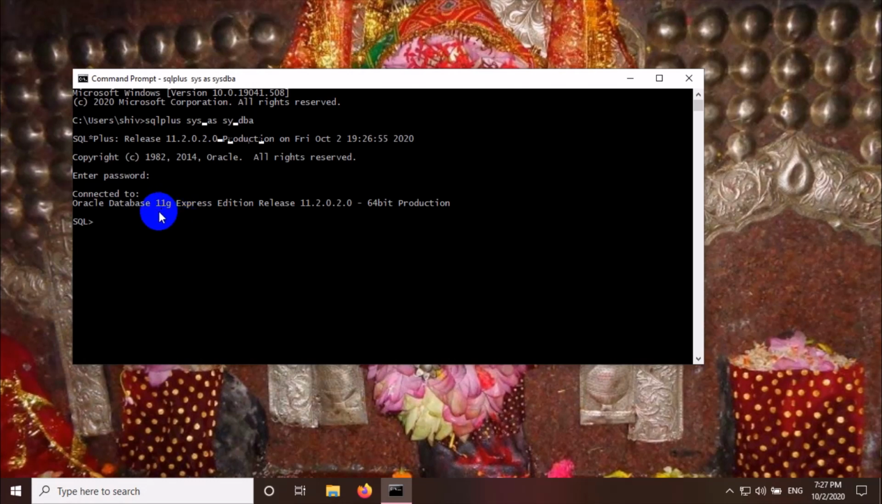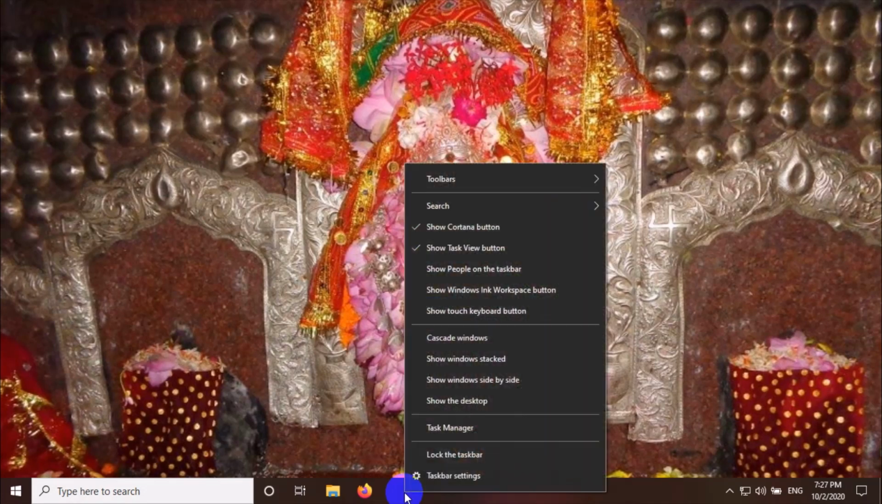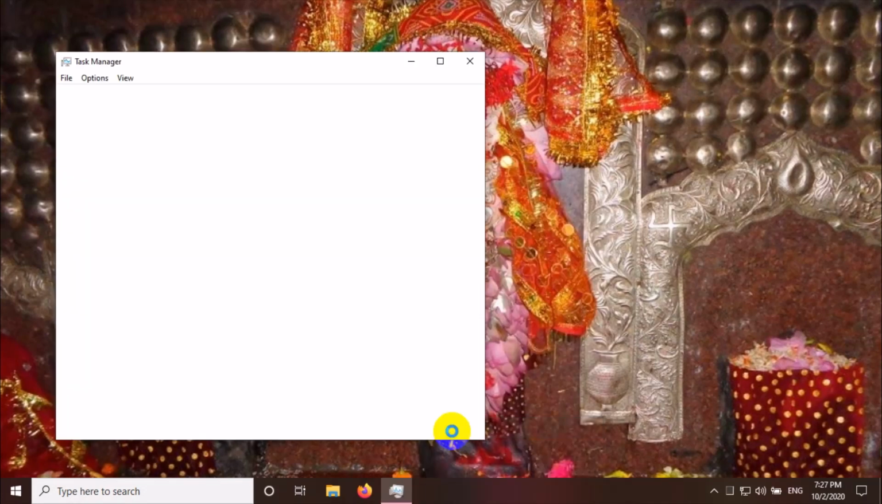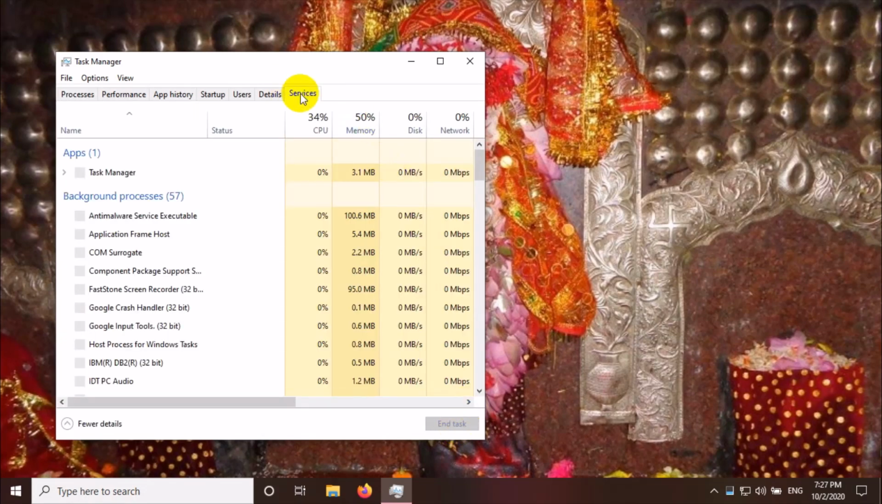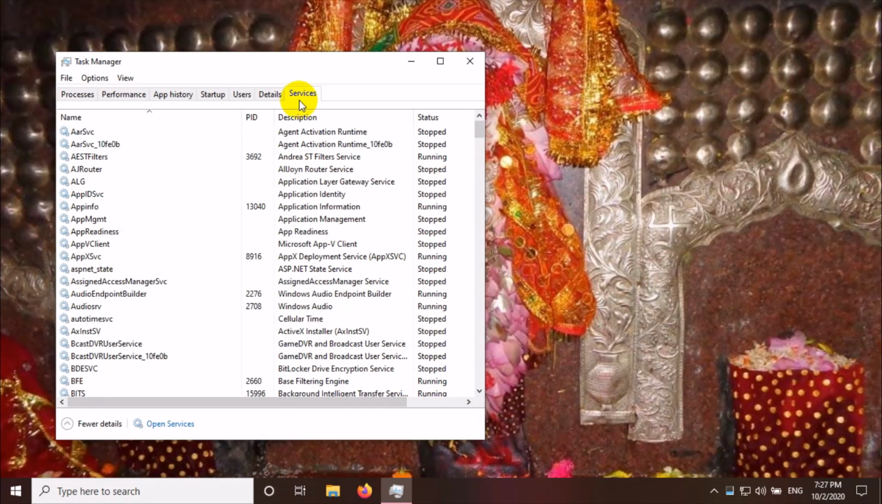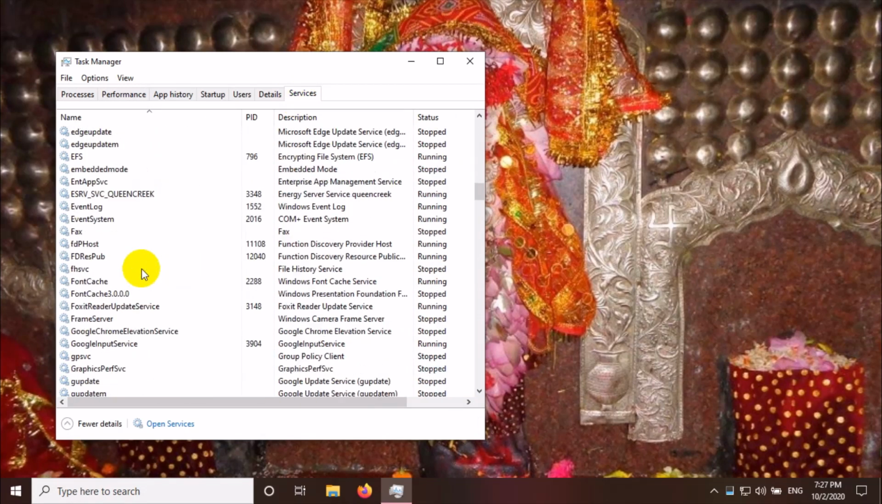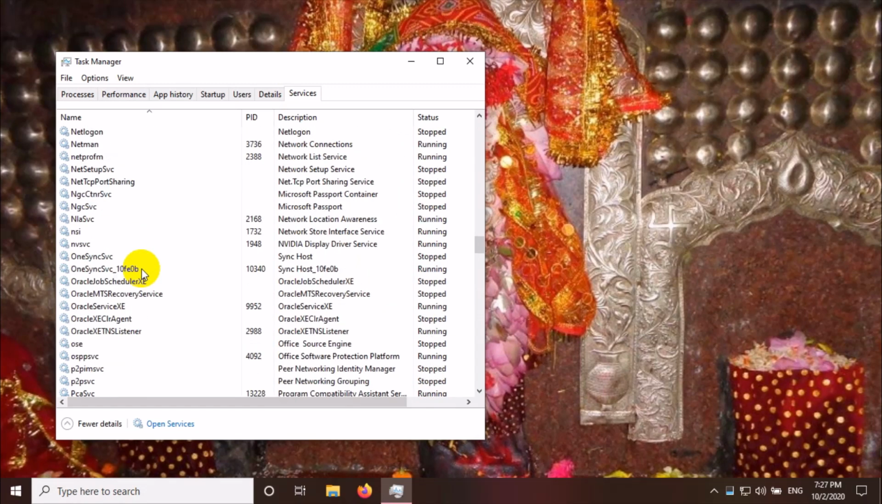Let's imagine what might go wrong if I'm not being able to connect. For instance, let's say my service or the listener is not running. If you have fundamentals of database concepts, then you might see the Oracle service must be here. So right here we have Oracle Service Express Edition XE, and then we have the listener. The listener must be running if you have to communicate using the SQL Plus tool.